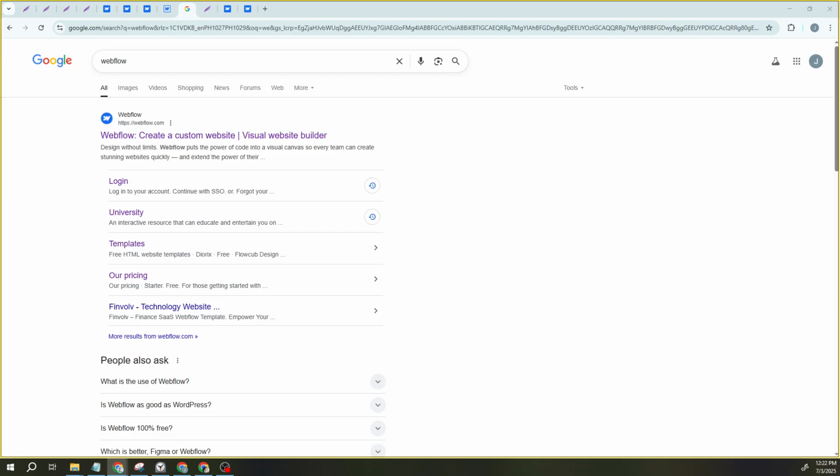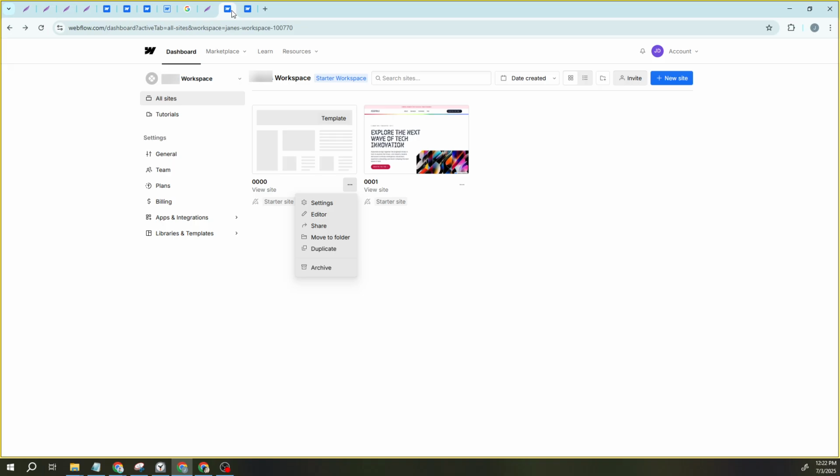First off, you'll want to log into your Webflow account. This is your starting point whenever you're handling any of your projects. Once logged in, go ahead and navigate to your dashboard. Here, you'll see a list of all the projects you've been working on. Select the specific project you want to share.